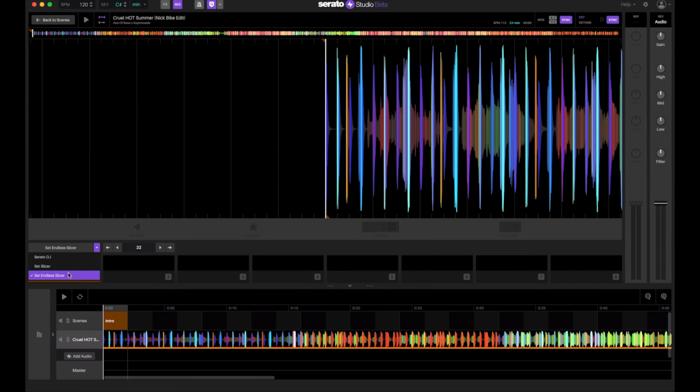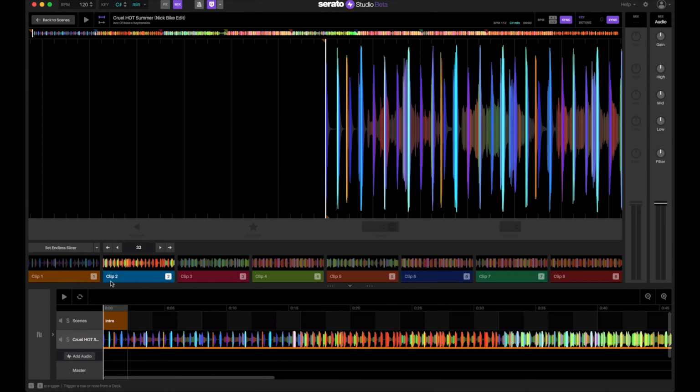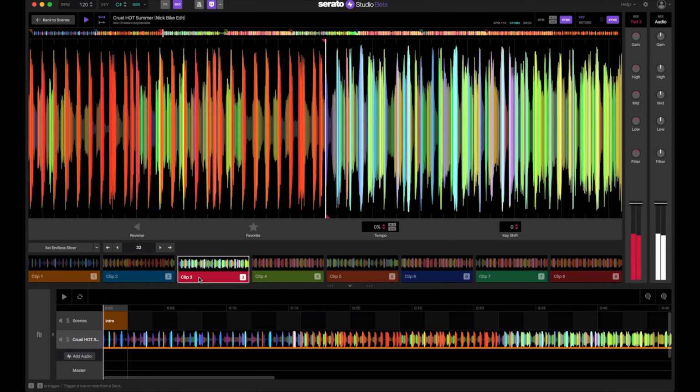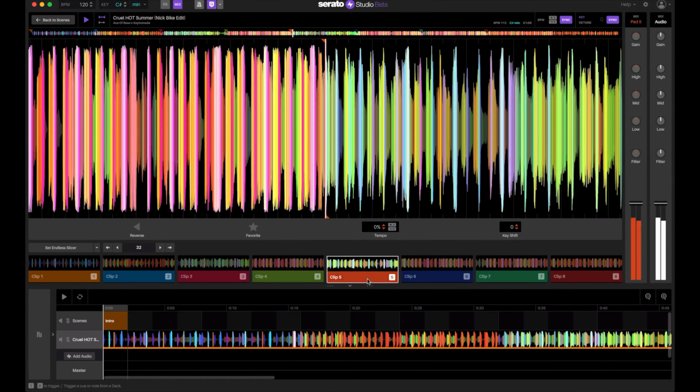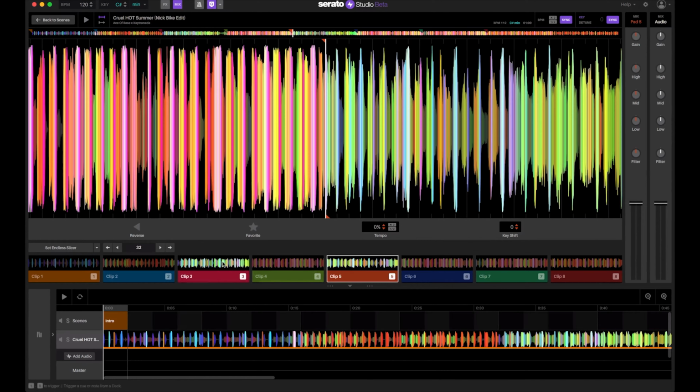Right here, it's on Endless Slicer, which is also a new feature where it'll automatically slice up the entire track, sort of like you would see a slicer function in Serato DJ Pro, and you can select what kind of beat division or how many beats you want to slice up. So let's try 32. Now I've just selected Endless Slicer, click on it again, and notice it's gone ahead and chopped up the entire song into 32 beat sections.